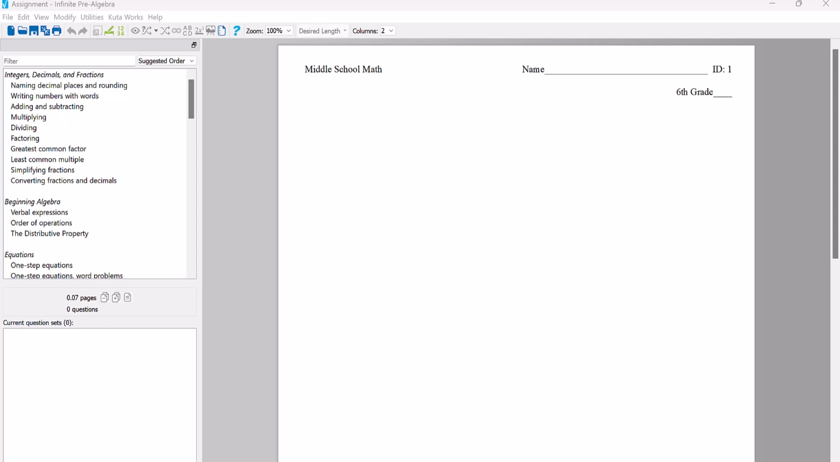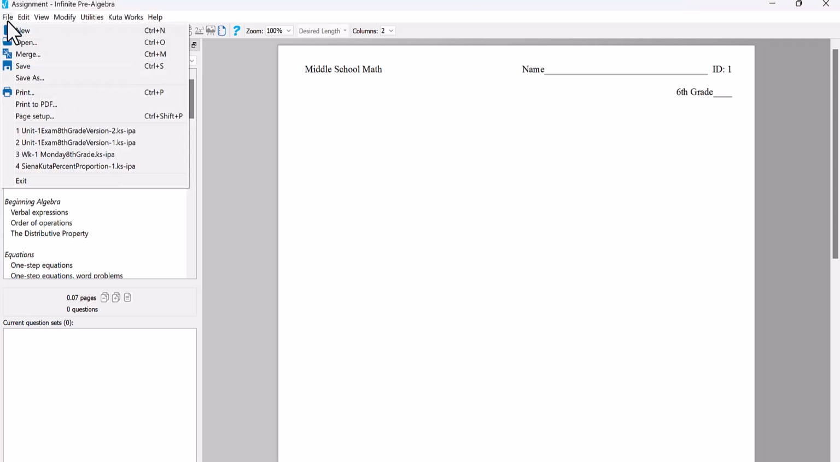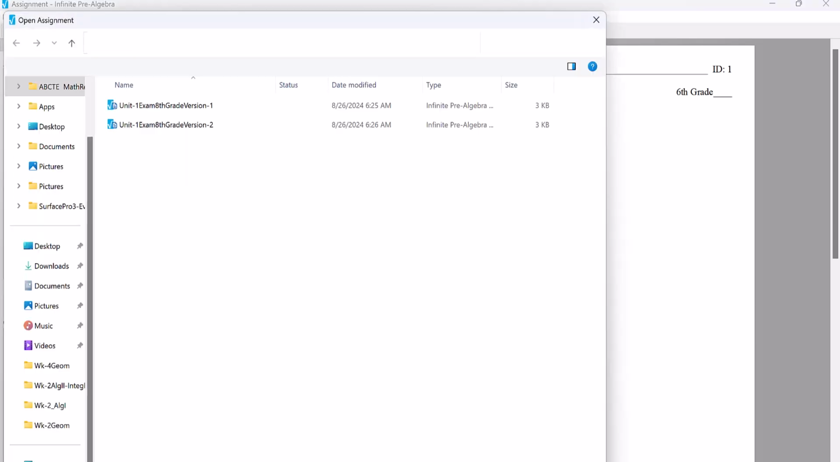Okay, this is how I would create a test from scratch when you're using two different Kuta software programs, pre-algebra and algebra. Usually you're going to be testing eighth graders, but maybe there's some pre-algebra topics. So this is what I do. I open up the pre-algebra first.